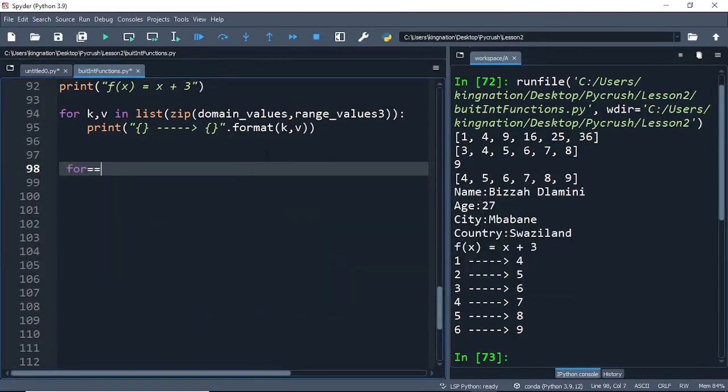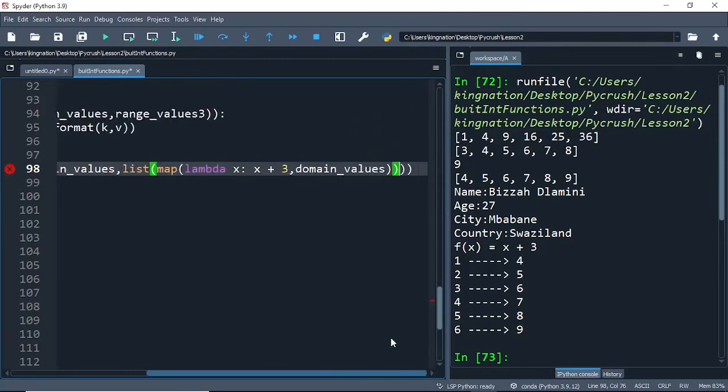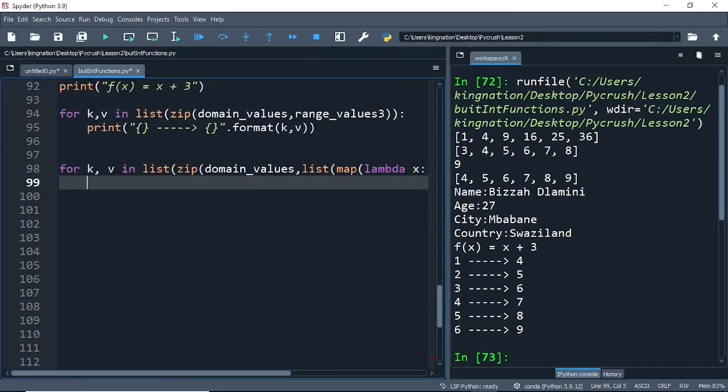Why don't we just say for k, v in list, open brackets, zip, and then write domain values, and then domain values, and then a comma, and then just put this. So now I can change this anonymous function to x times x. So we have this. And then now I can just print this out.